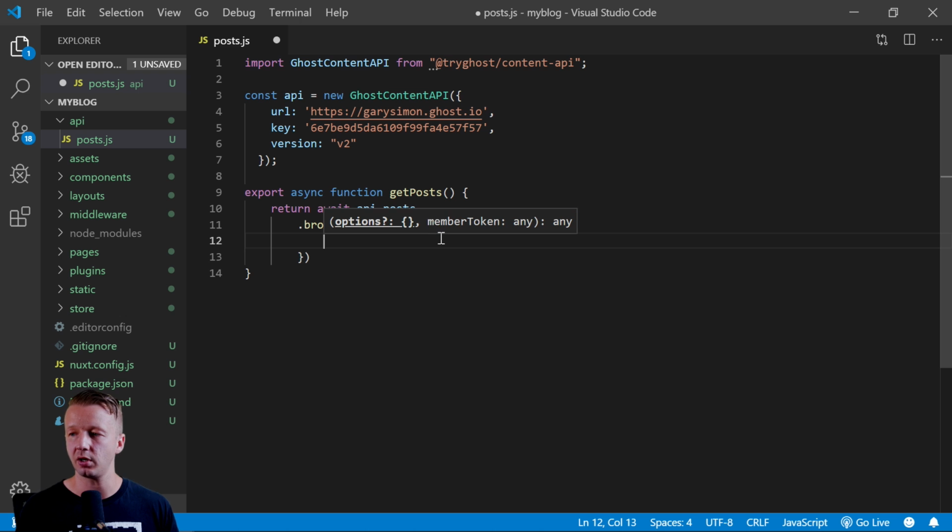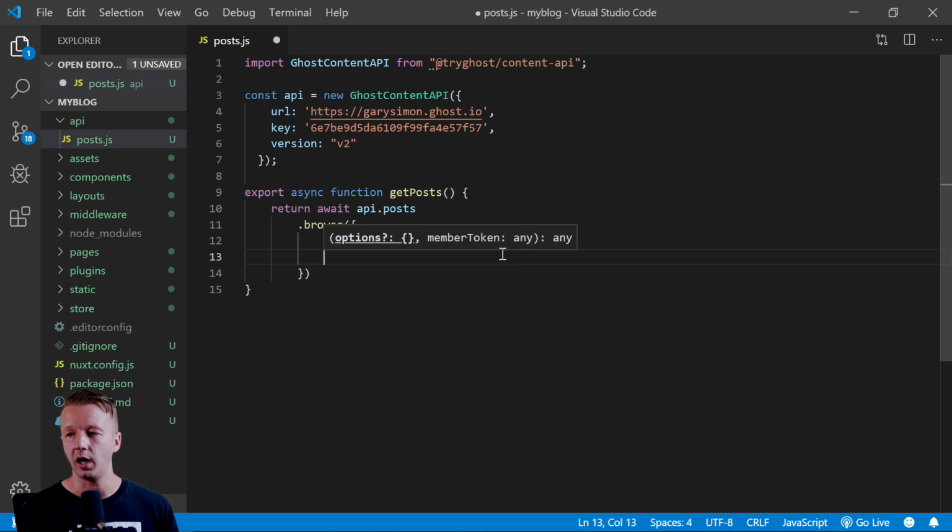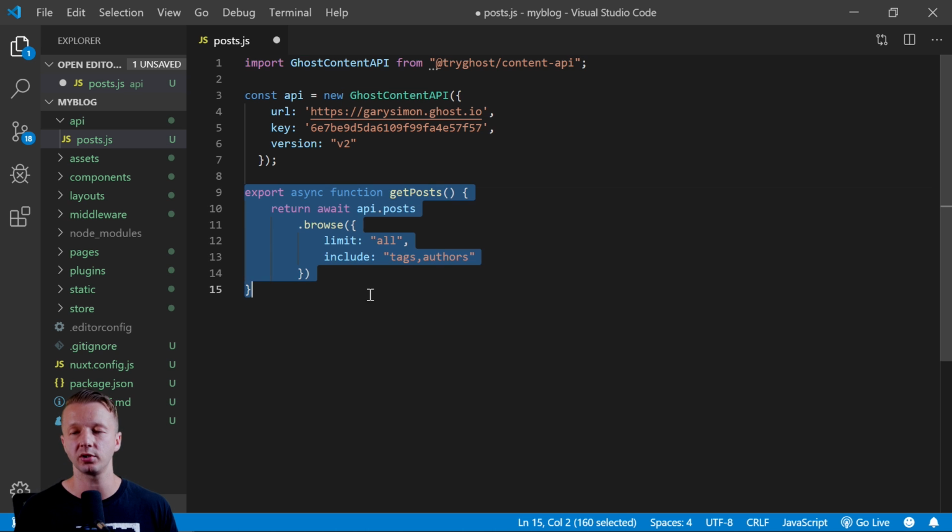We're going to open this up as an object and it accepts a few different parameters. So limit, for instance, all. That's just going to grab all the posts by default. So you can obviously apply a limit here if you're doing pagination, which you would in a real project. And then we can also optionally include tags and authors. So with the result that it gets from the Ghost backend, you can tell it that you also want to include the tags that are associated with a given post and the authors. Otherwise, it will be omitted.